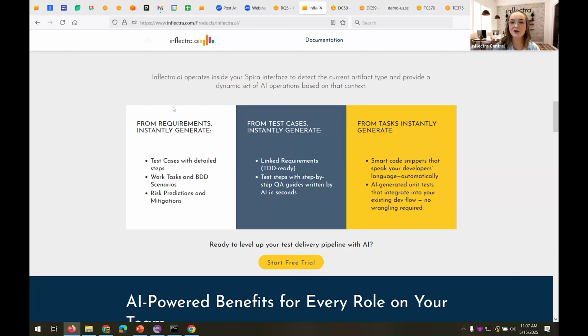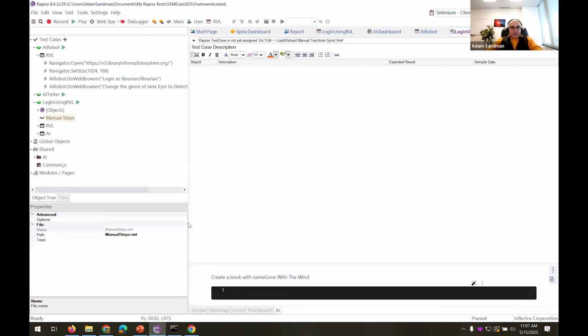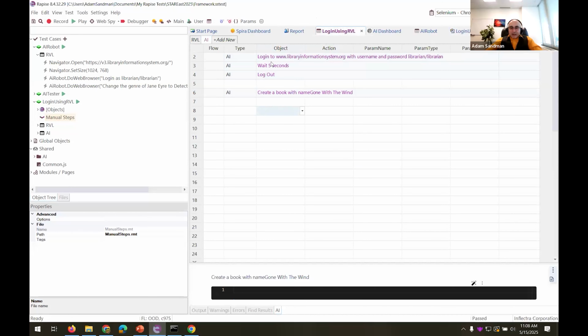Does it support cross-browser testing? Well, on the Spira side, it's irrelevant because it's just creating content. On the Rapise side, yeah, everything that's generated in Rapise is cross-browser. So any of the steps are cross-browser. The AI here is all cross-browser.